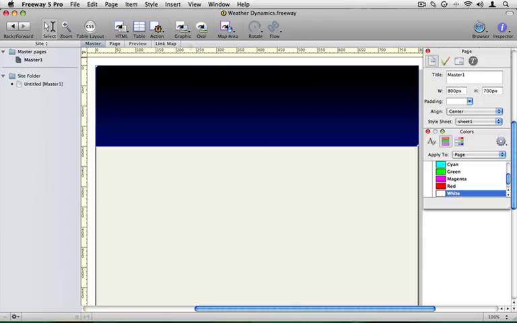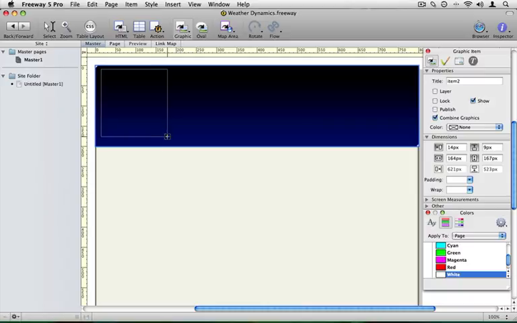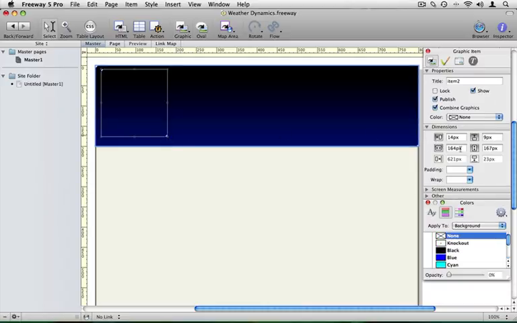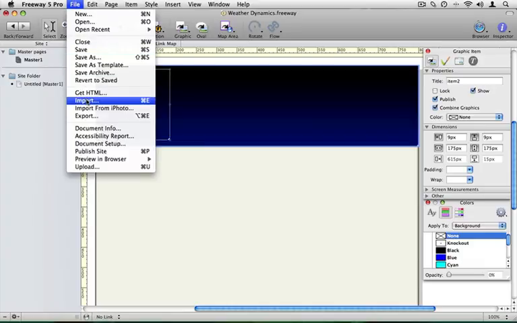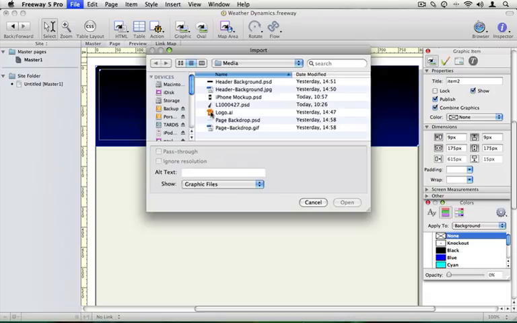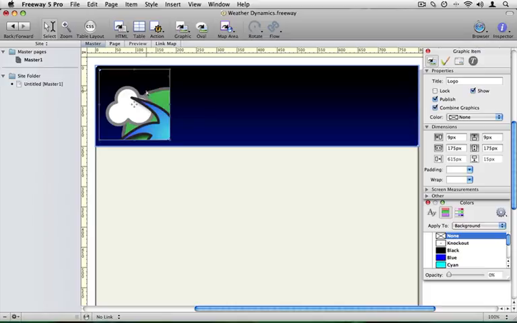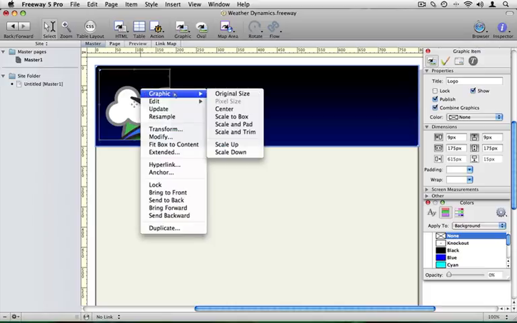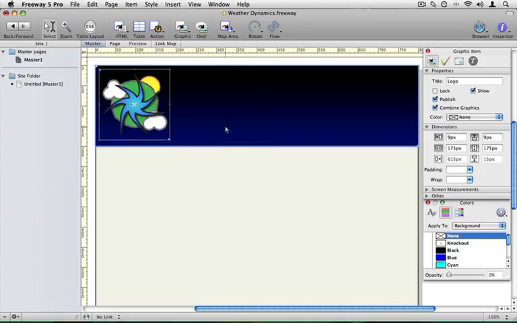I'm going to import the site's logo. First, I'll use the graphic tool to draw a graphic box at the top of the page. I'll set the dimensions to 175 pixels for the width and height in the inspector palette, and I'll just nudge it to the right place using the cursor keys. With the graphic box selected, I'll go to the import option in the file menu and import the logo image. This is an Illustrator file. The logo is a bit bigger than the box, but if I right click on the image, I can use scale and pad in the contextual menu to make it fit.